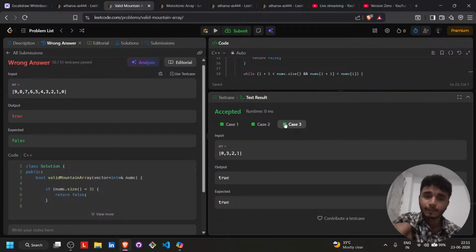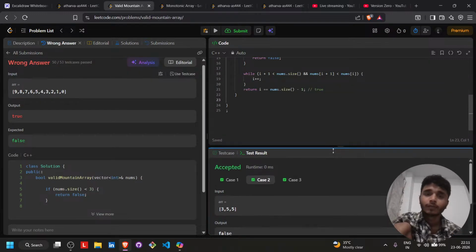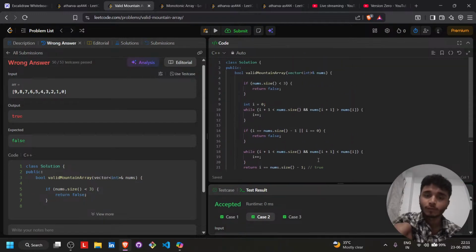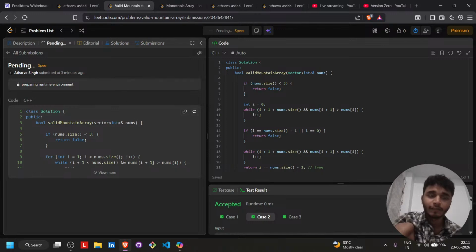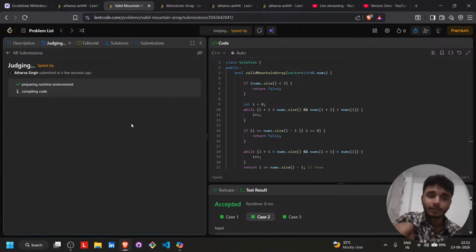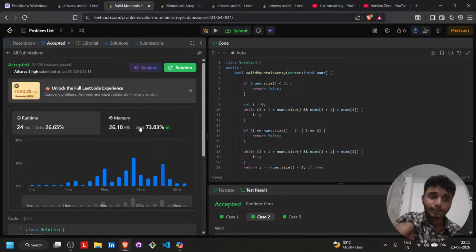All the test cases are accepted again. So there was no for loop needed either, but the time complexity of this will be the same as before because while loops are used. We try to submit it again. It should be submitted and accepted. Okay, it's accepted.